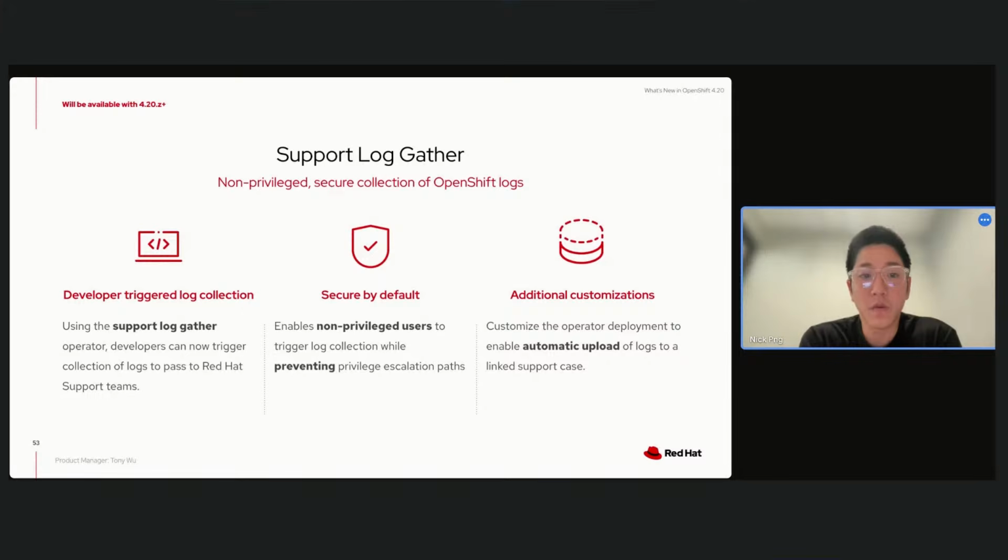So now we enable developers and generally non-privileged users within the OpenShift cluster to actually trigger log collection using the must-gather tool under the hood. And this will hopefully simplify the support process for our customers by reducing the need for involvement of Kubernetes administrators.